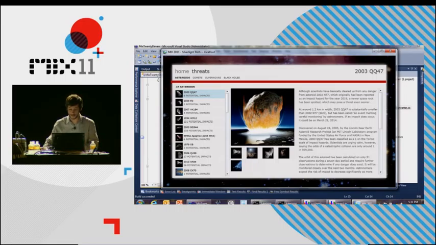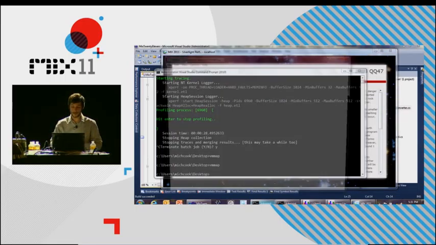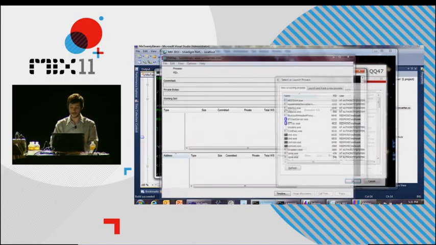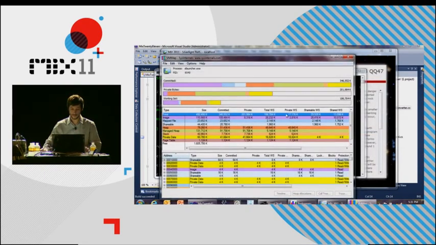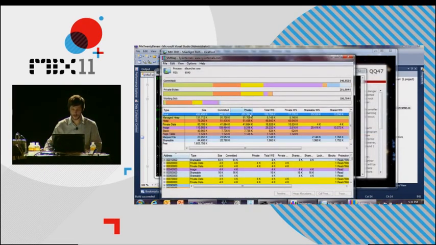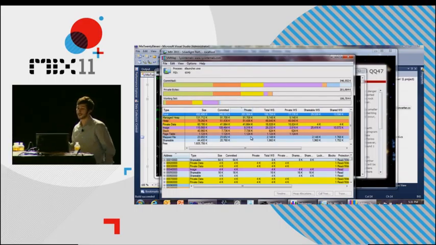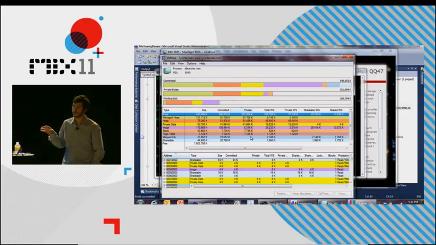OK, I loaded up that time. So again, I'm going to run VMMap. I'm going to attach to SL Launcher. And if we sort by private, that makes more sense. So now we can see that we went from about 100 megabytes of native memory down to about 50.